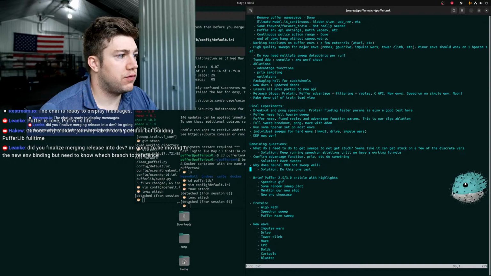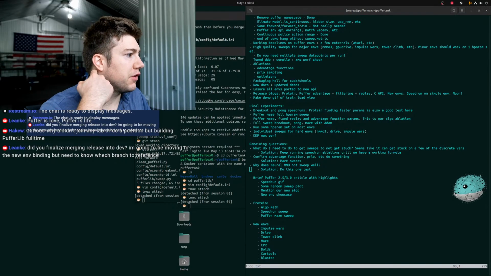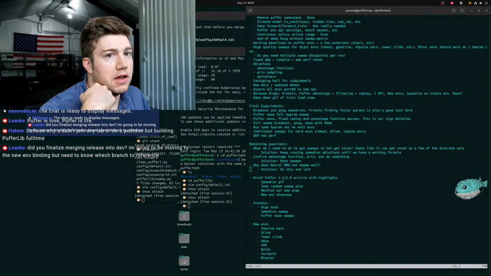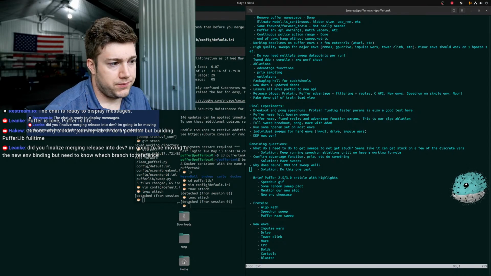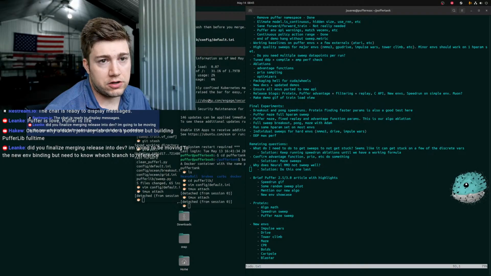Hey Linky, did you finalize merging release into dev? Yes. It's in dev. The new end bindings you can look at like Snake or Neural MMO. It should be quite easy to bind in most cases. If you find yourself doing weird Python API, C API stuff, you probably are overcomplicating it.